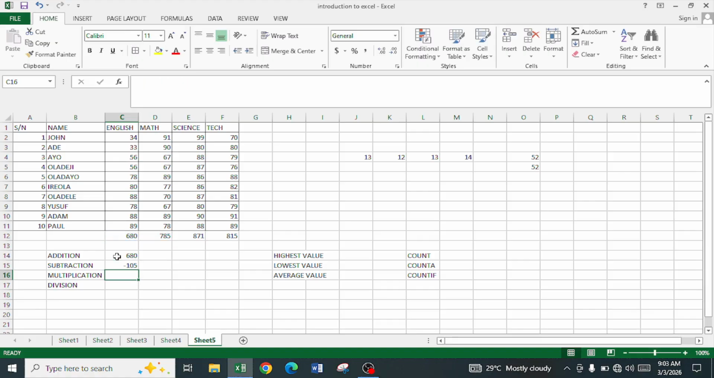Here, I want to multiply the score of John and Ade in English. I'll say equal to sum, open bracket, I'm scrolling to John, which is C2, then shift and 8 to have this asterisk sign, and C3, which is the score of Ade, close the bracket and press enter. So this is the value.